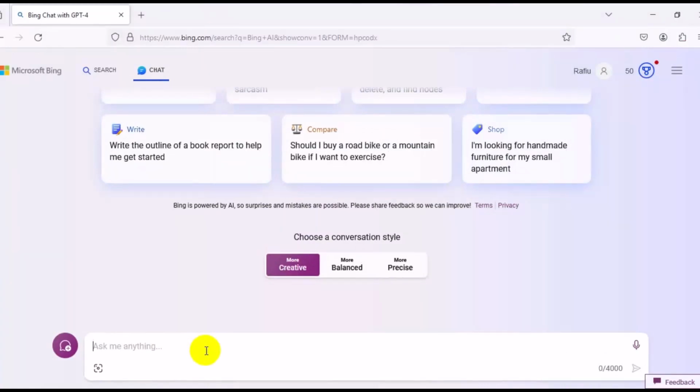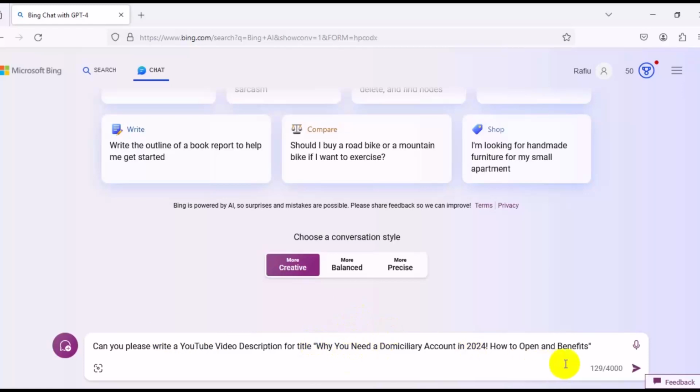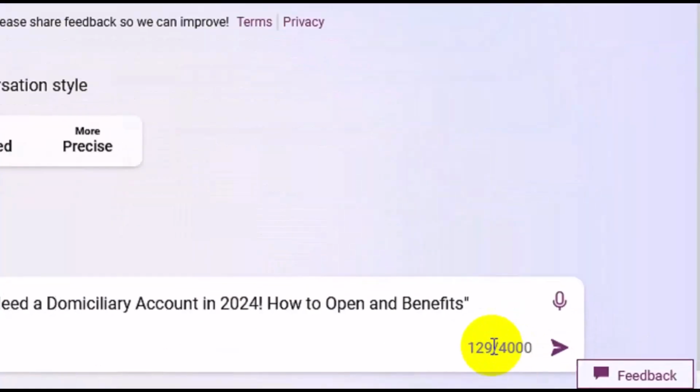The question is going to be: can you please write a YouTube video description for title. Then we press Ctrl V to paste the title right here, and we make sure we put inverted commas at the beginning and the end of the title, just like what I did right here. The capacity we can generate from here is 4,000 words. The next thing we want to do is click on submit.